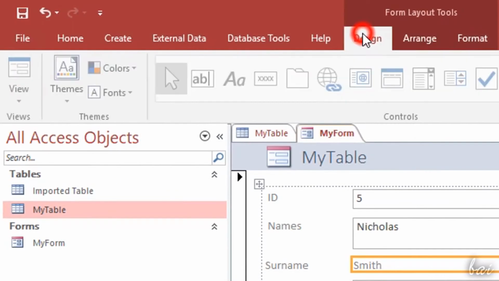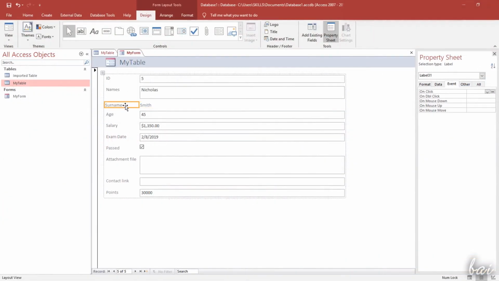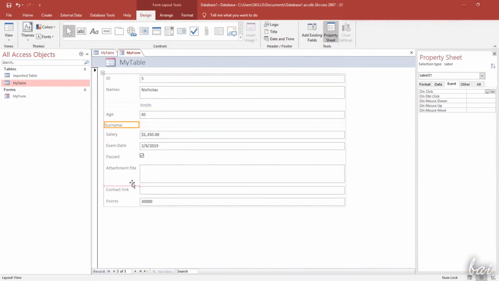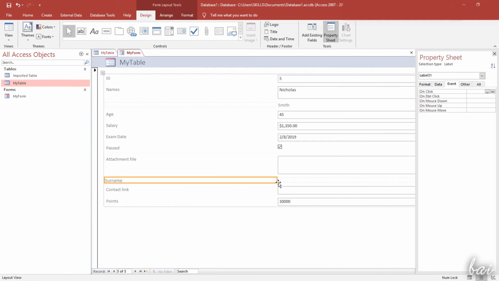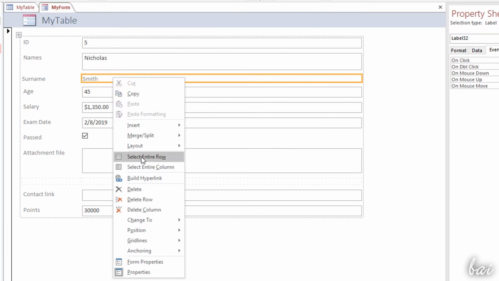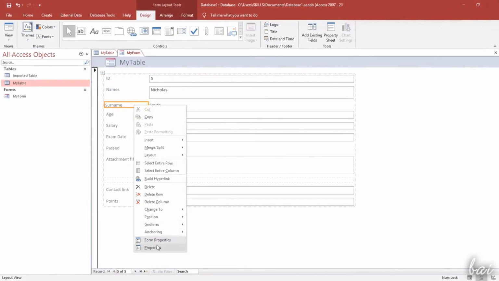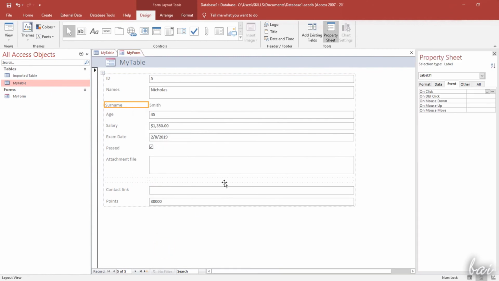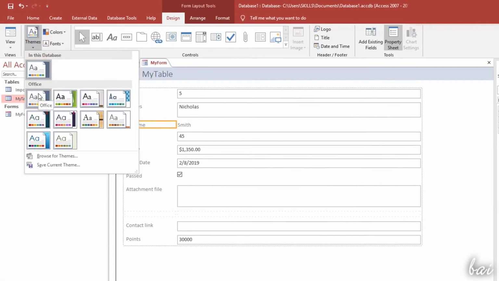Under the Design tab, enable the Select tool to move an element by clicking and dragging it, or size it by selecting it and dragging its edges. You can also right-click on the element to manage or delete it. Go to Properties to open the Property Sheet panel on the right and edit its properties in detail. Use Themes to apply a ready template on the form appearance.